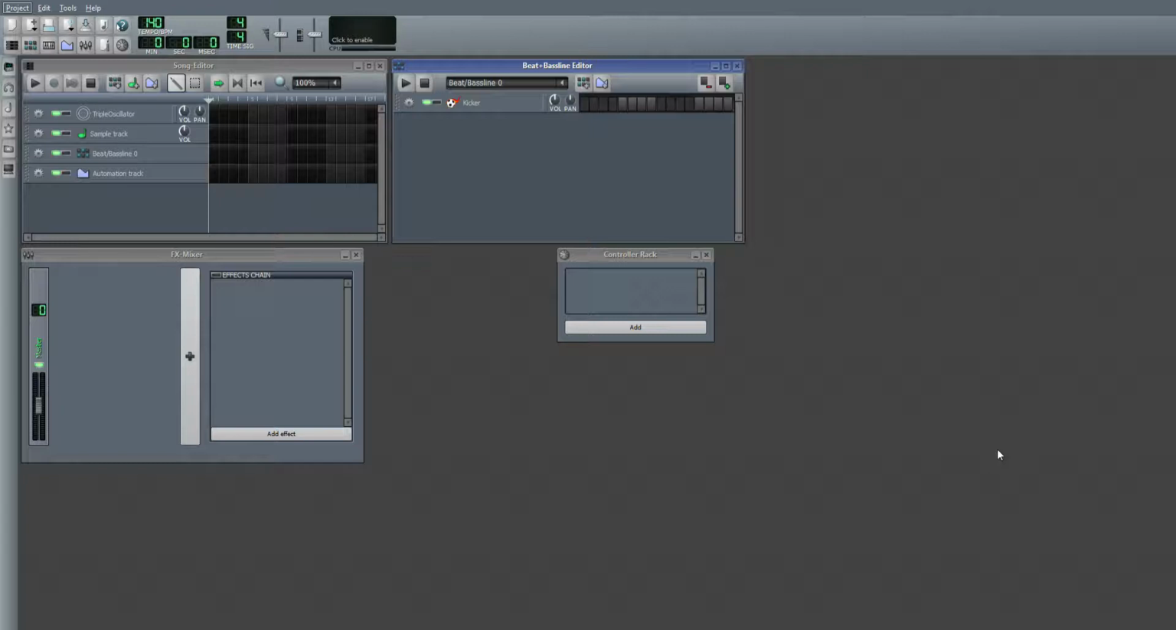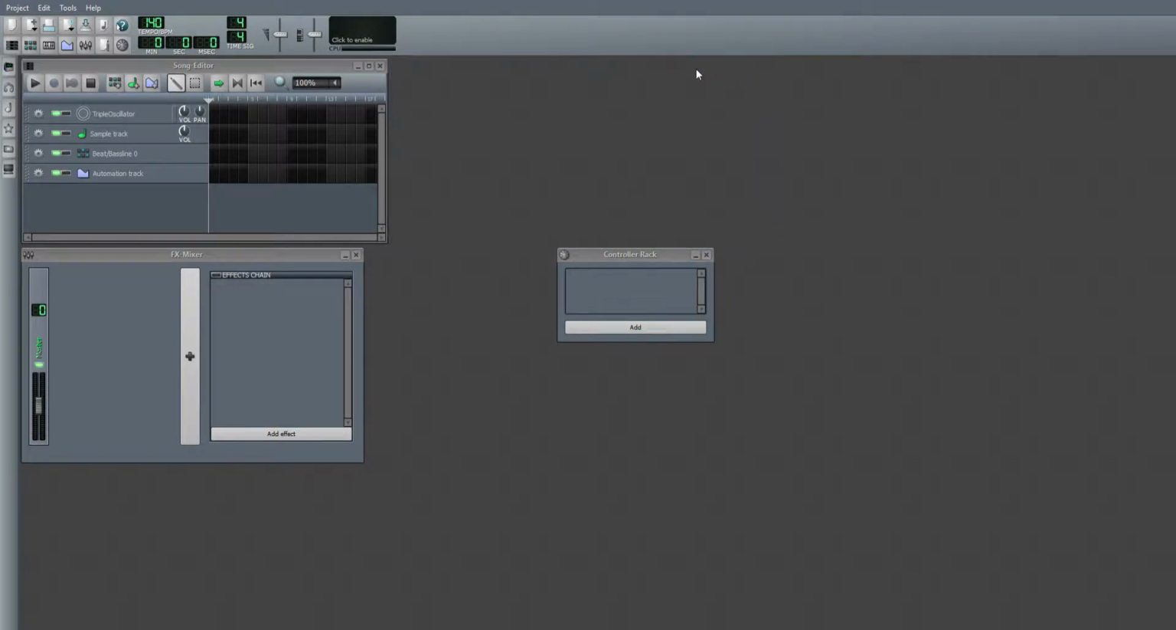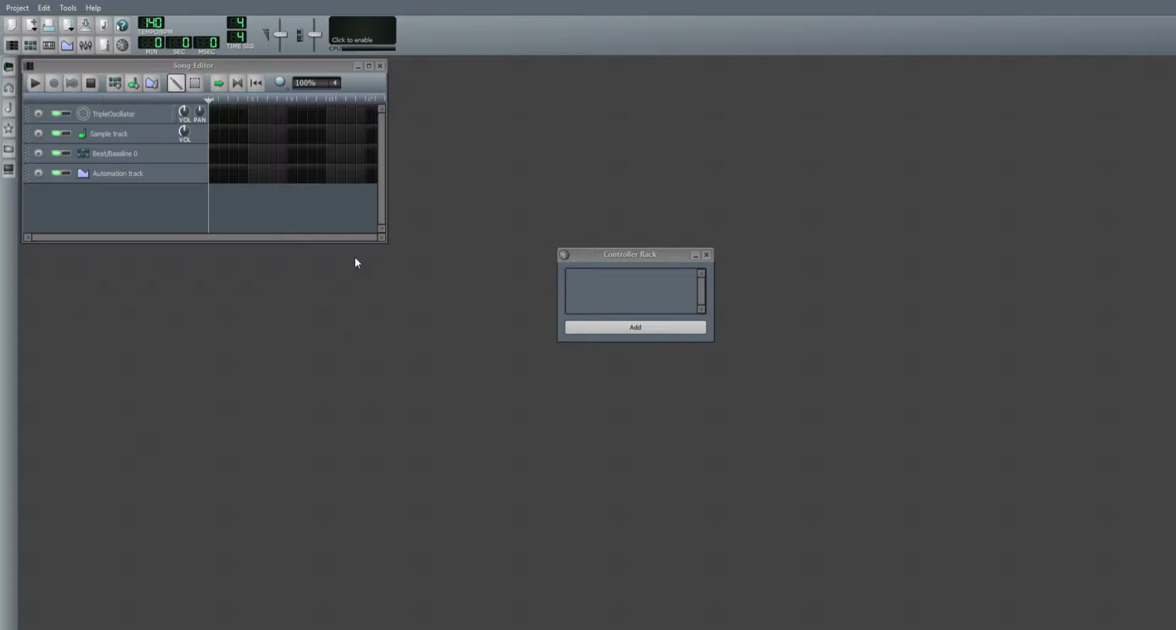To make this simple, I'm going to close the windows we're not going to be using. First, I'm going to close the beat baseline editor here. You can close it by clicking the X in the corner. Now I'm going to close the FX mixer window. Again, I'll click the X in the corner. And of course, bye-bye controller rack. That leaves us with the song editor.